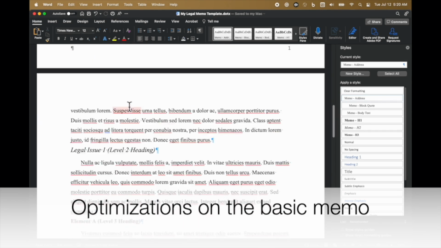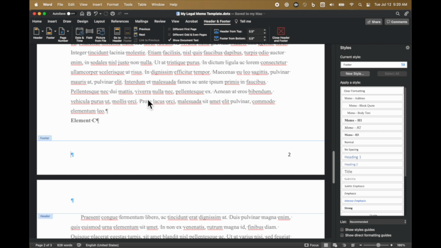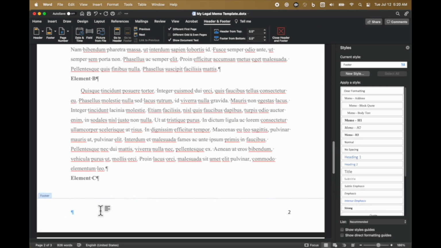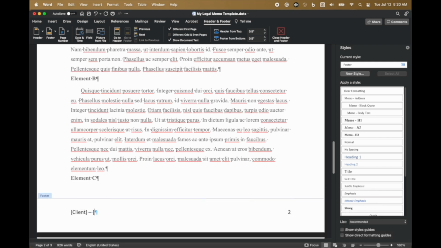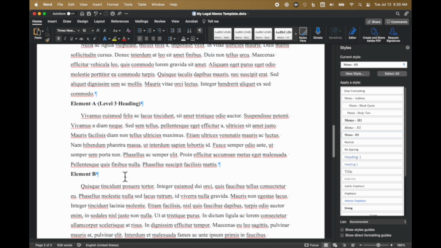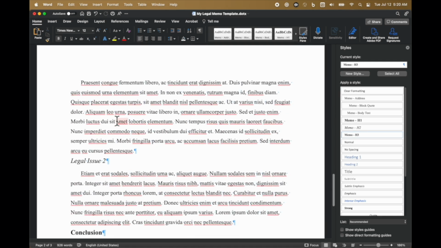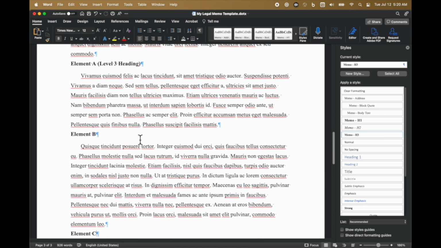One thing that's really nice to have is a descriptive footer in your memos. So I can double click in the footer area. I want to click on this option in the ribbon that says different first page, and this is going to give me a custom footer on pages 2 and subsequent pages, and I'll put some dummy text in here for a client and issue. This way, if this document becomes unstapled, or if it's presented with a bunch of different documents in, let's say, a binder, the reader will know what document it is.